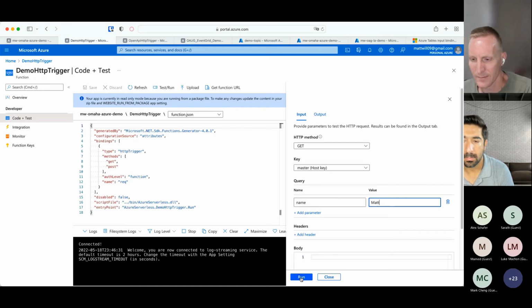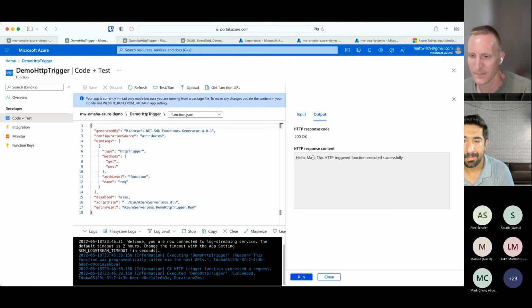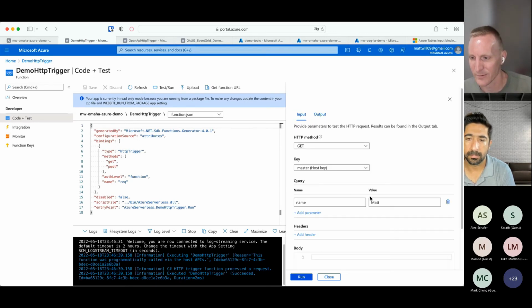And let's go ahead and run that again now. Yep. Hello, Matt. This HTTP trigger function executed successfully. So if we remember that code that I showed earlier, the very first demo trigger, this is what we would expect because we had a name input.